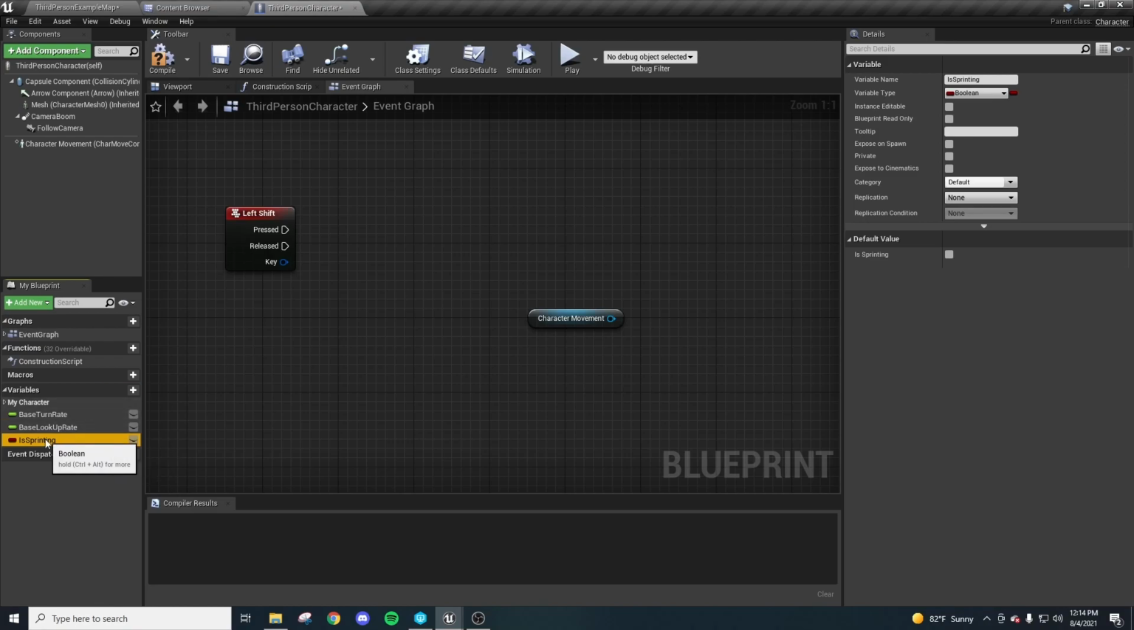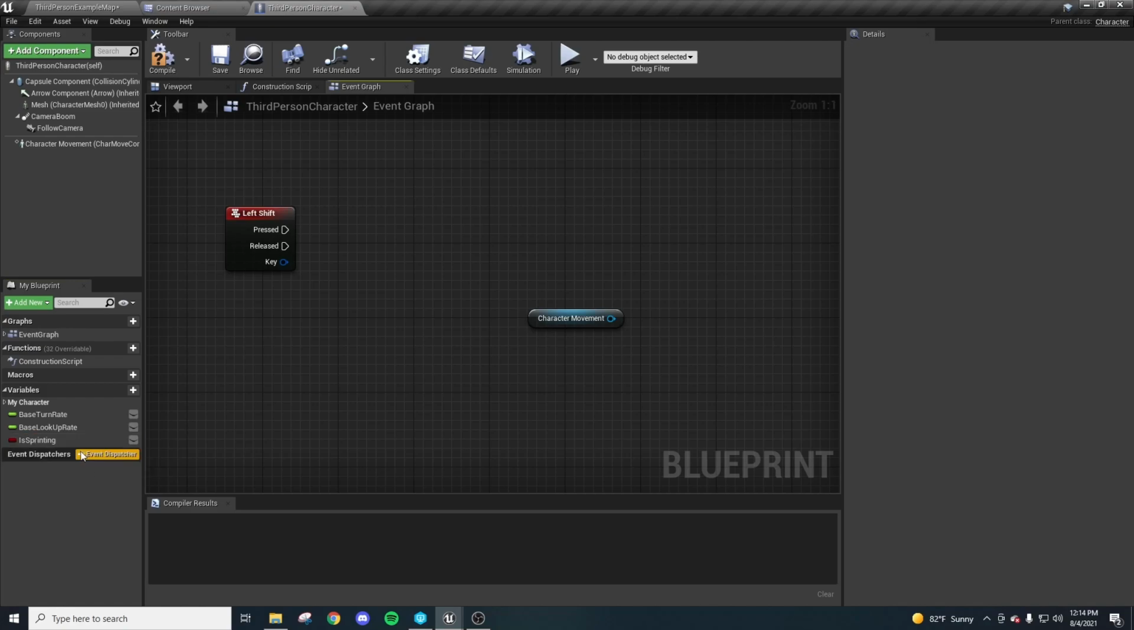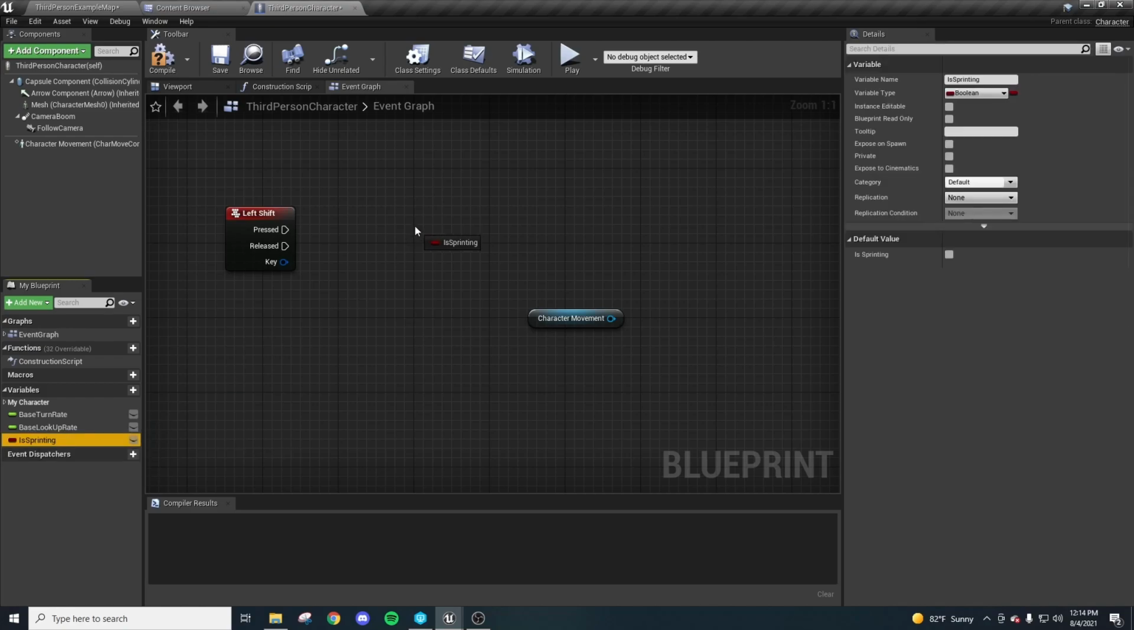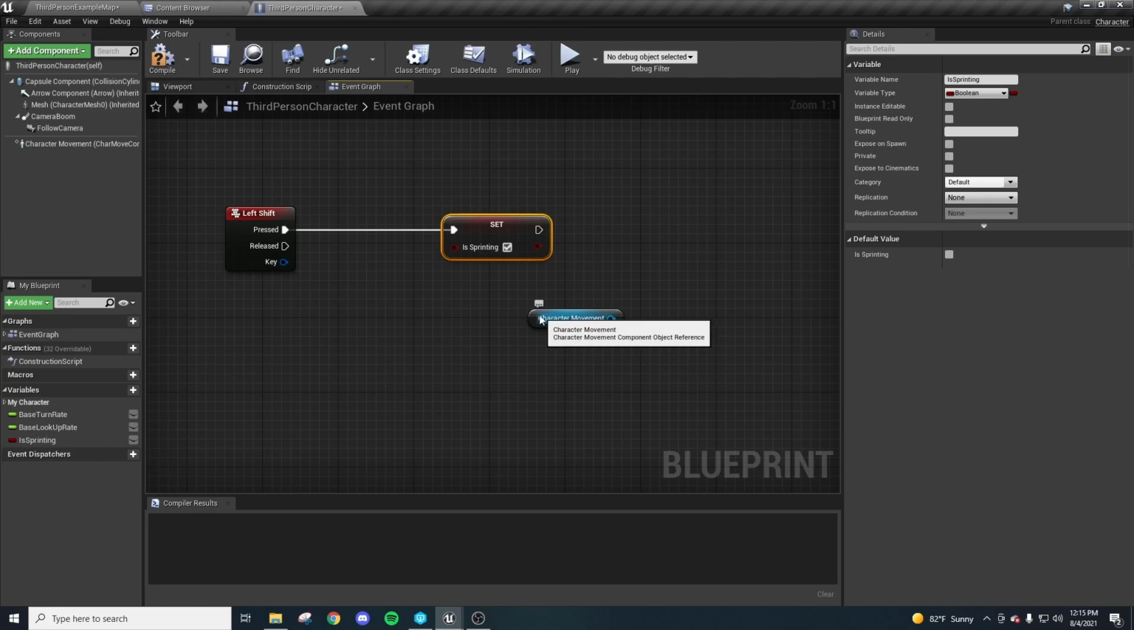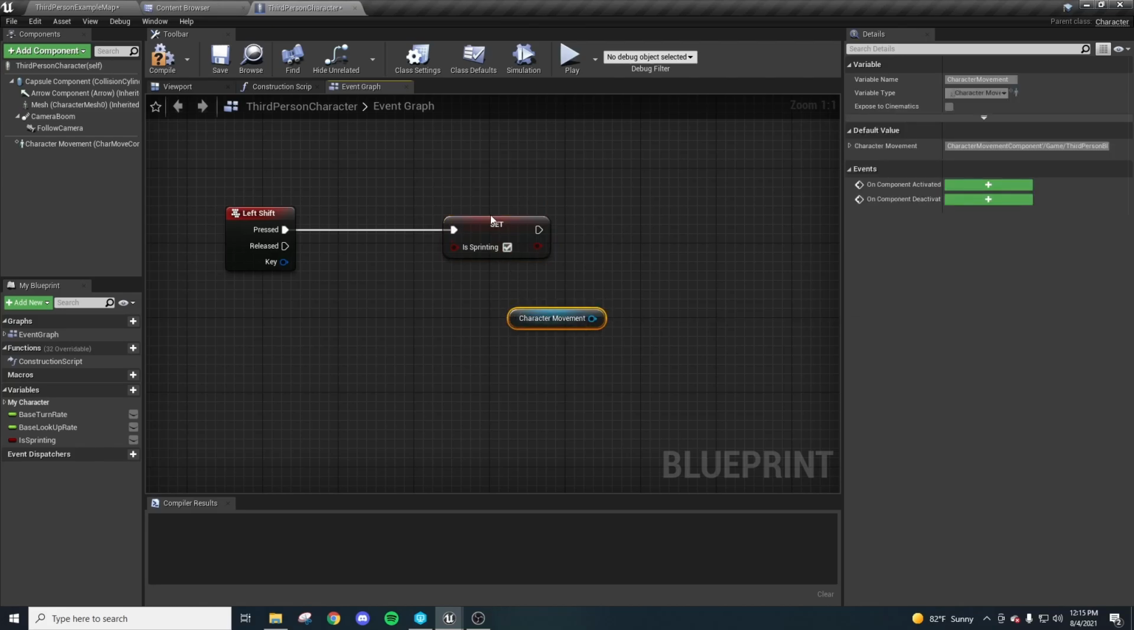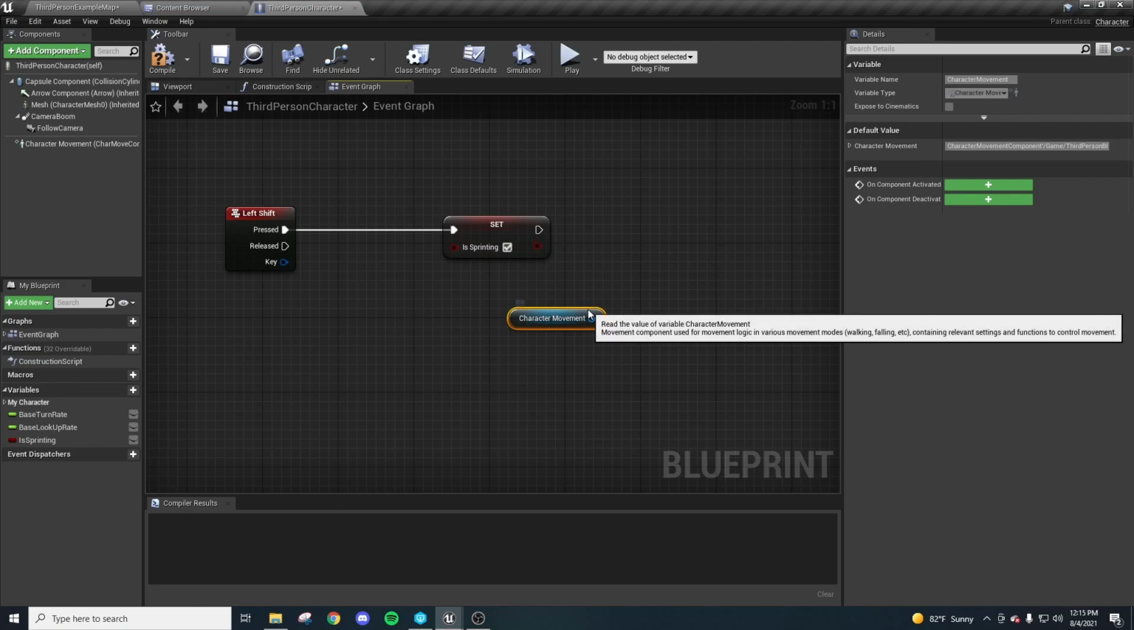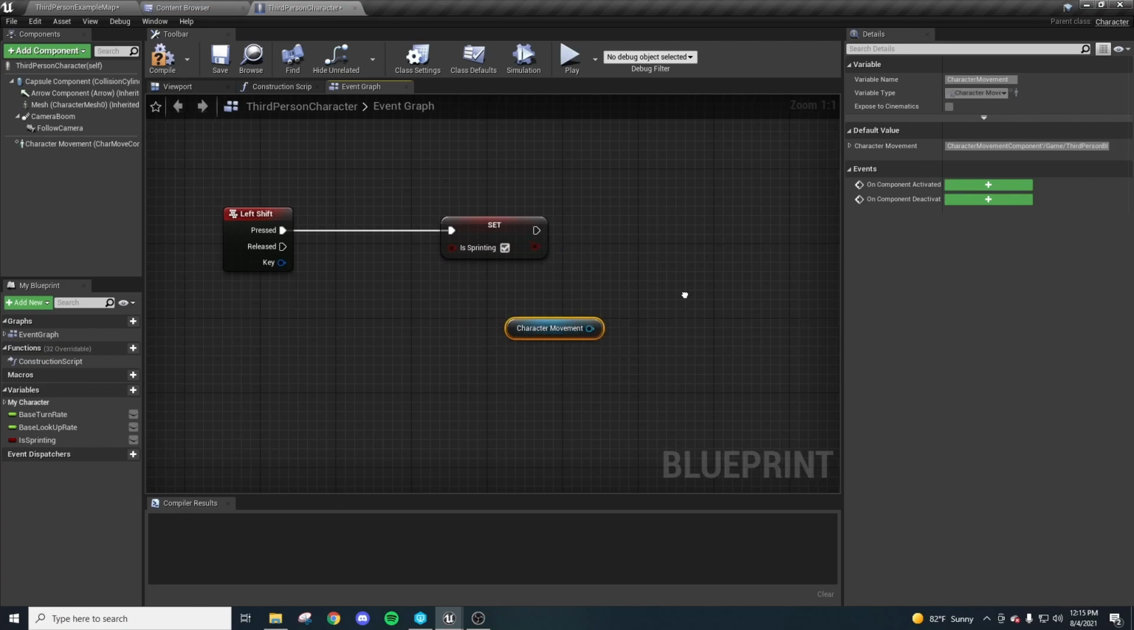And so the reason we've named it is sprinting is we're going to tell the game when we're sprinting and when we're not. So let's drag this out and type set is sprinting. Click set is sprinting there. And when we hit, so that means when we hit shift, we're going to set is sprinting, and we're going to click this to say we are sprinting. Now the game doesn't know what that means because we've defined that, but we're about to define what it means. And so that's what this character movement node is for.